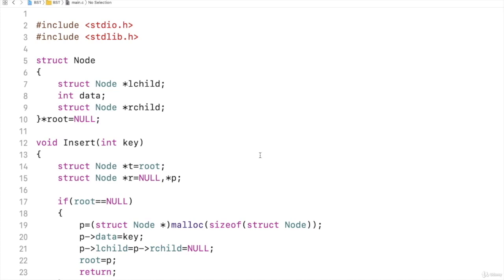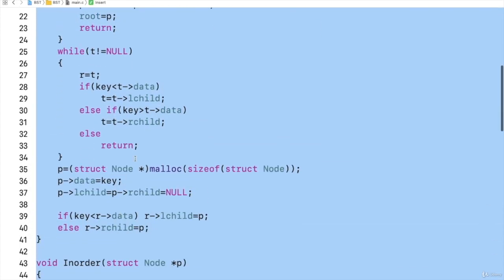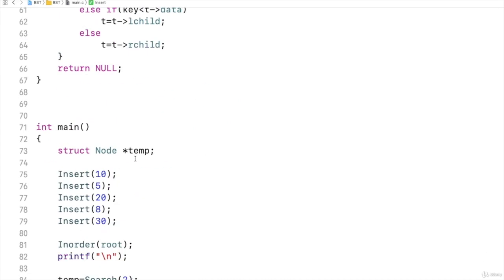In this video, I will write a recursive function for inserting in a binary search tree as well as a recursive function for deleting from a binary search tree. Already we have written a program for creating a binary search tree, and the insert function was an iterative function. Already we have seen it. In the same program, I will add a function for recursive insert.